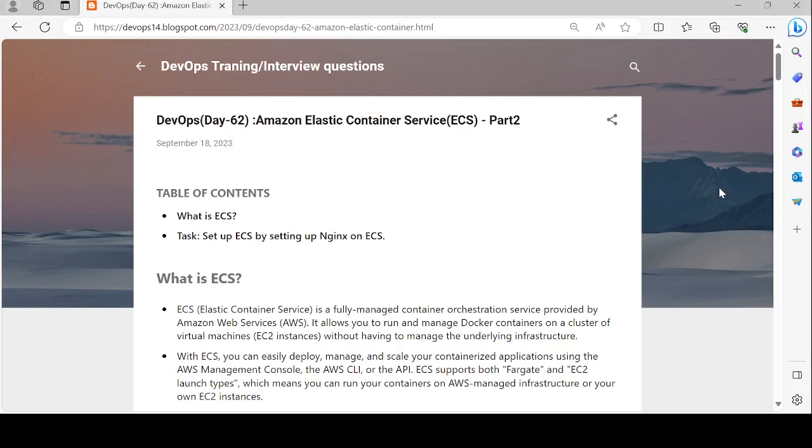So today we are going to discuss the Amazon Elastic Container Service Part 2. In this session, I'm going to discuss the below topics about ECS. In the previous session, in part 1, I already explained setting up an Nginx on ECS. So this is a continuation, part 2.